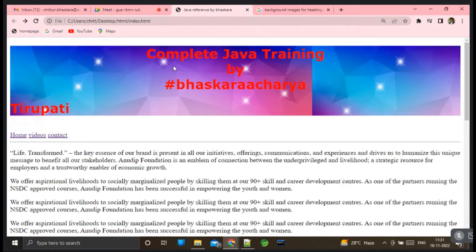So this is how you can do it. Is everything okay, guys? How we are applying the background image? Is this okay? Background image for the header.